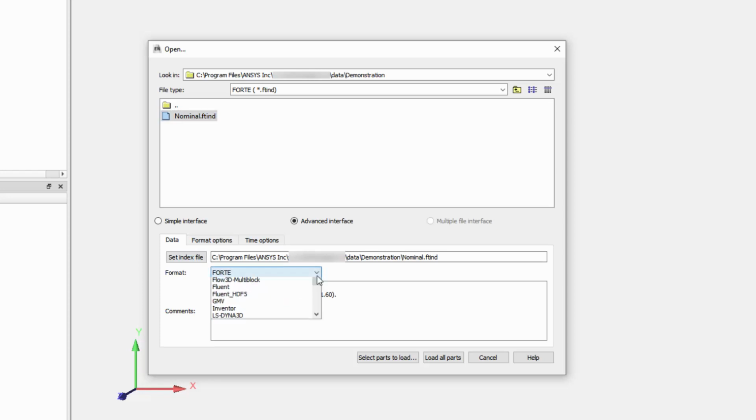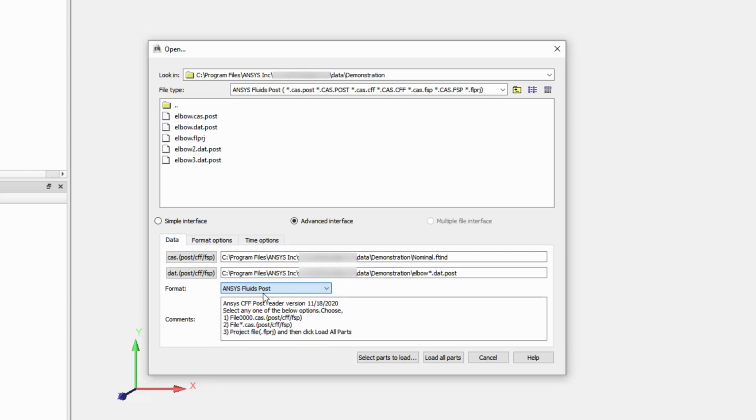Let's go back to selecting Ansys Fluids Post under the Format dropdown. In this case, you're reading one CAS but multiple DAT files specifically for this format. The default, once you have specified all files to load, is to press on the Load All Parts button. This reads in all of the parts that the reader sees on the dataset and displays it within the graphical user interface. This is fine for most cases.